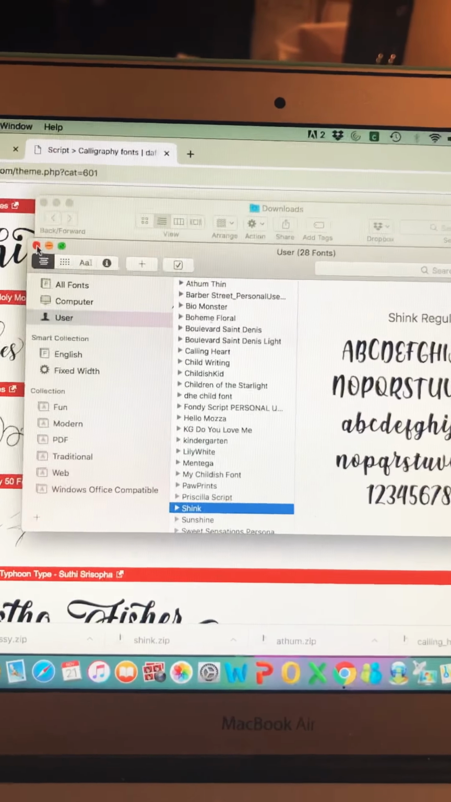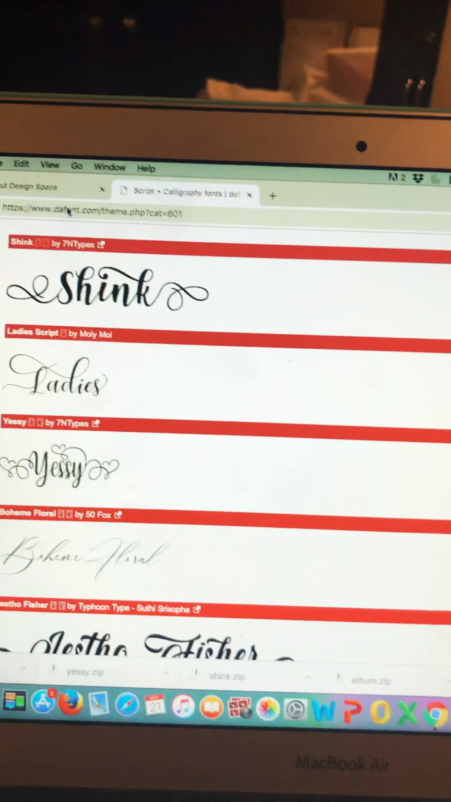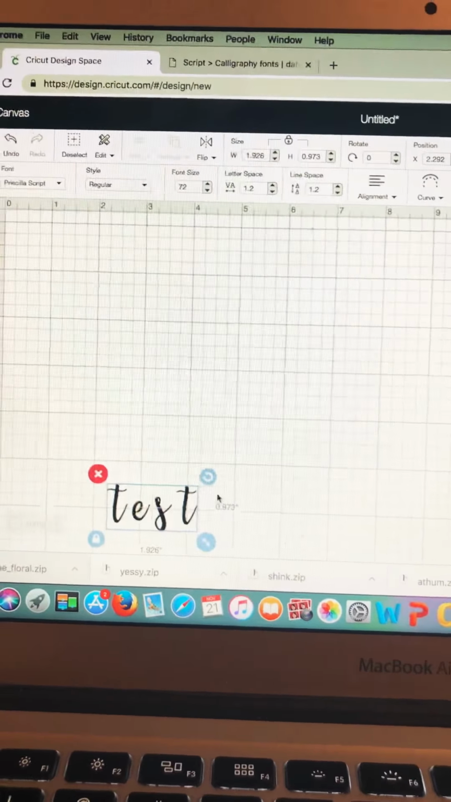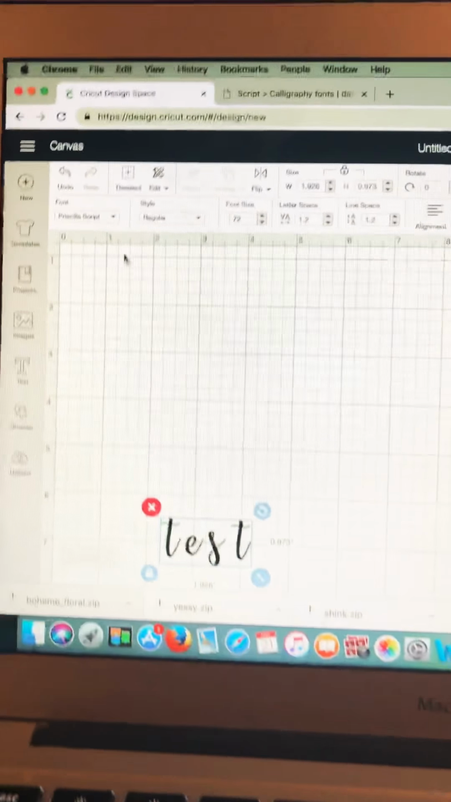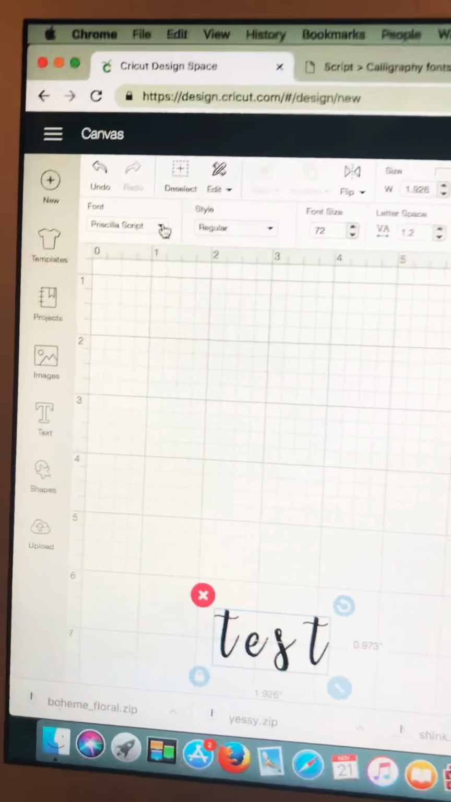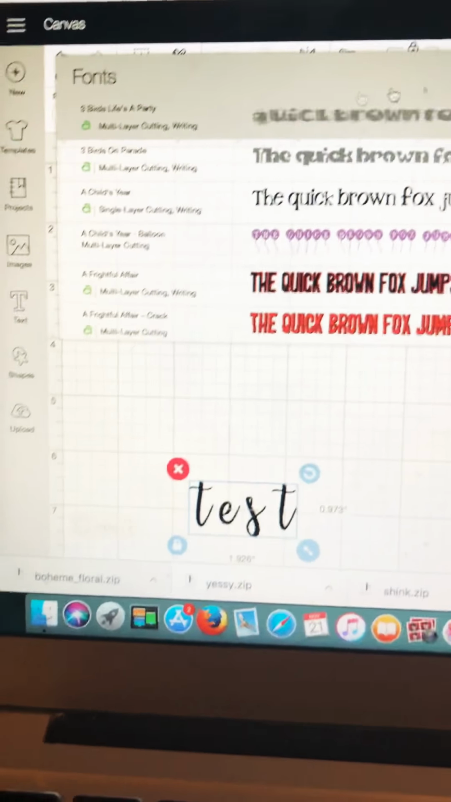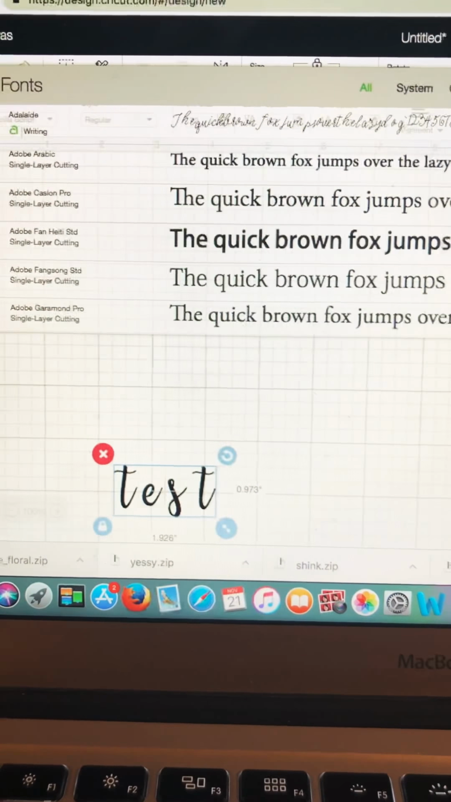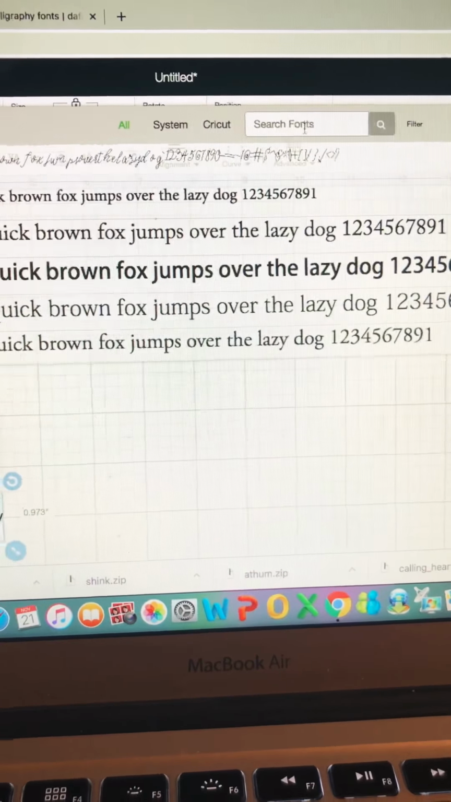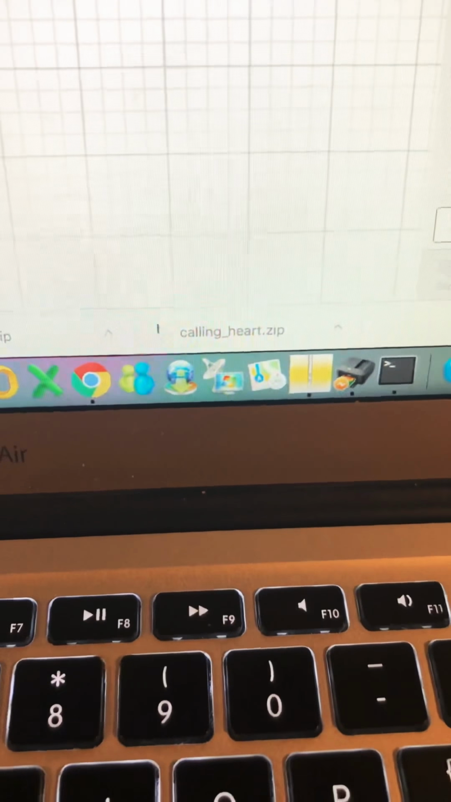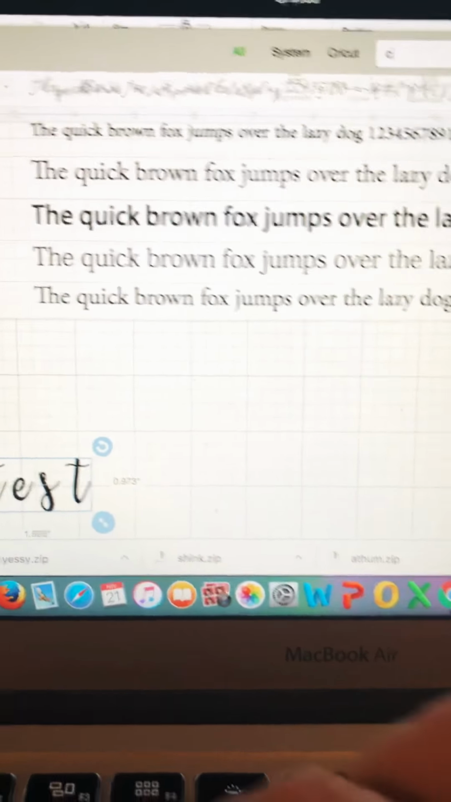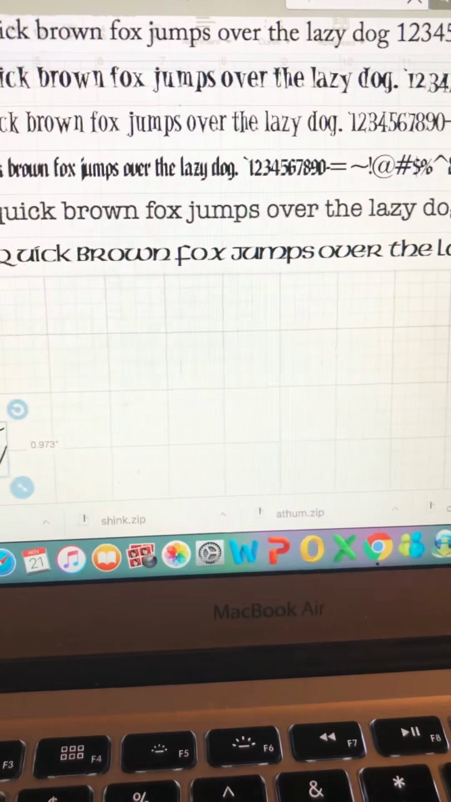So once I install all the fonts that I just downloaded, I'm going to go back to Cricut Design Space, and here is my test word. And if we go back up to the list of fonts again, I found that rather than scrolling through all these, because there are tons, if you just type in the name of the font in the search box, it's easier to find. So we'll use the name of this font, which was called Calling Heart. If you just start typing in, you'll find it. And sorry, I'm typing with one finger here.